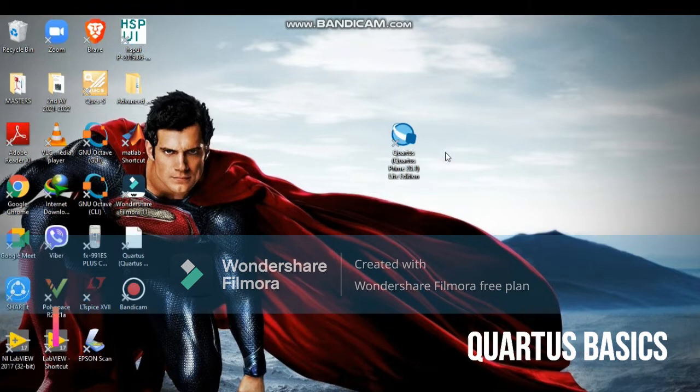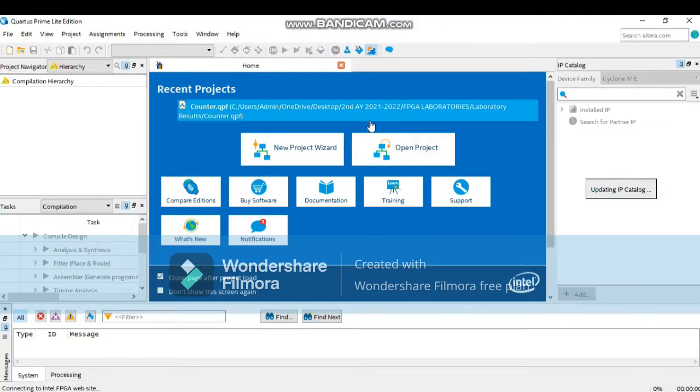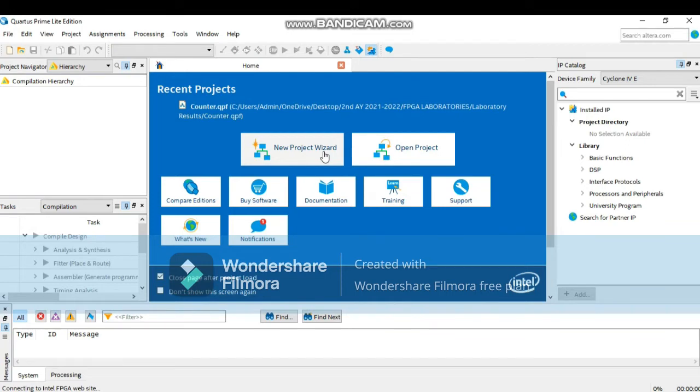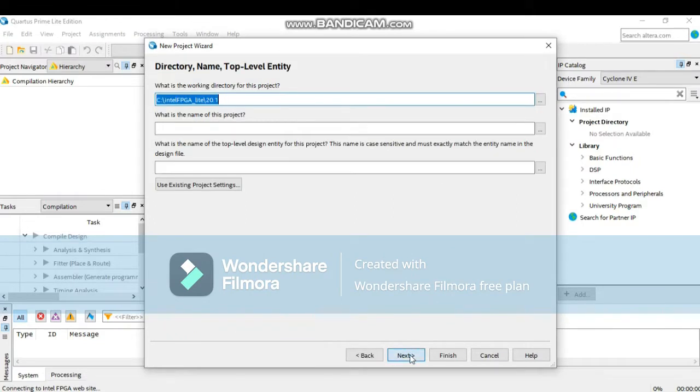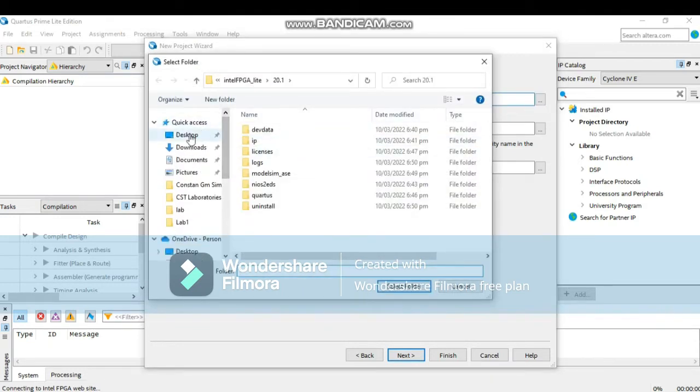So to start, let's open the Quartus icon. Then once you open it, select new project. Again, select new project. Then click next. After that, a new project wizard window will appear. Then you create a folder entitled your desired name for your folder. Since I already created a folder, I will use that folder.